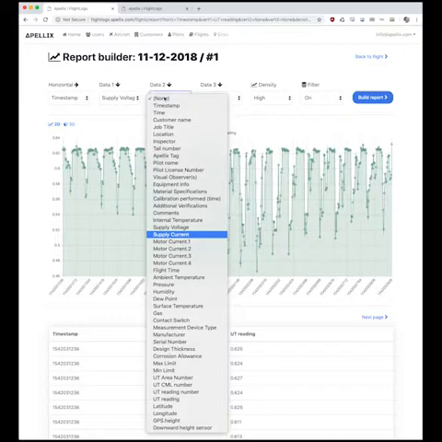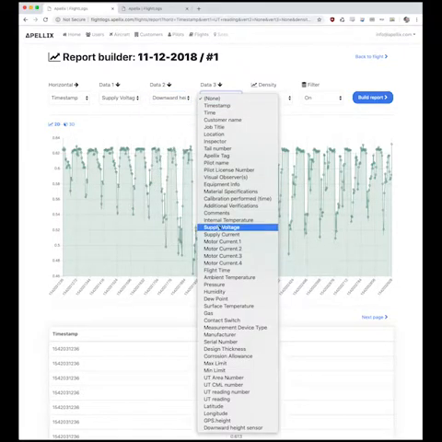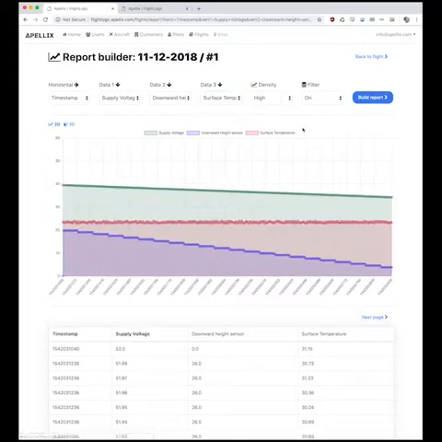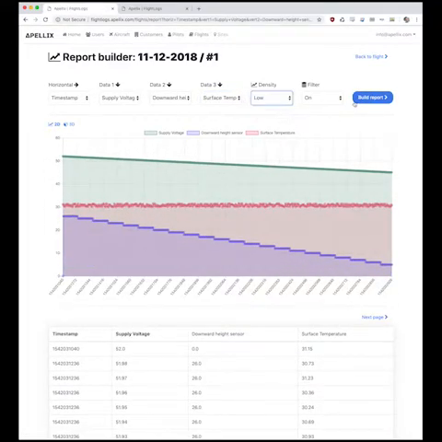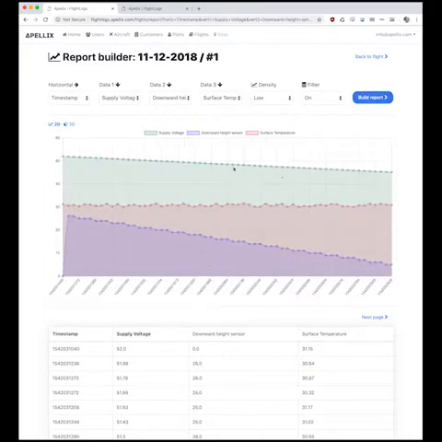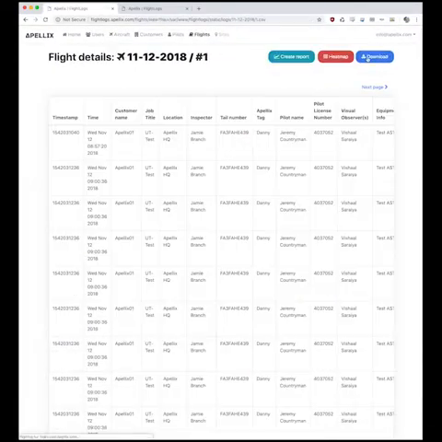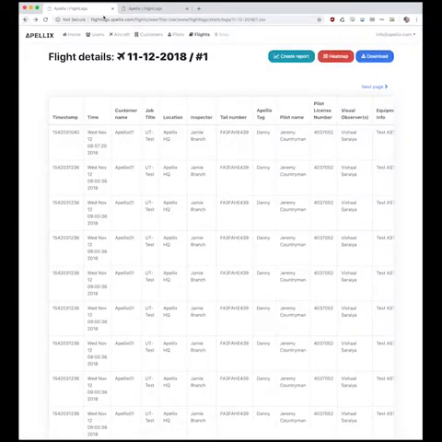So if we pick a few random things, which are surface. Yeah, that'll do. There we go. So we can see, let's see, back down. We can see multiple things plotted on the same graph for comparison, and you get the table below.